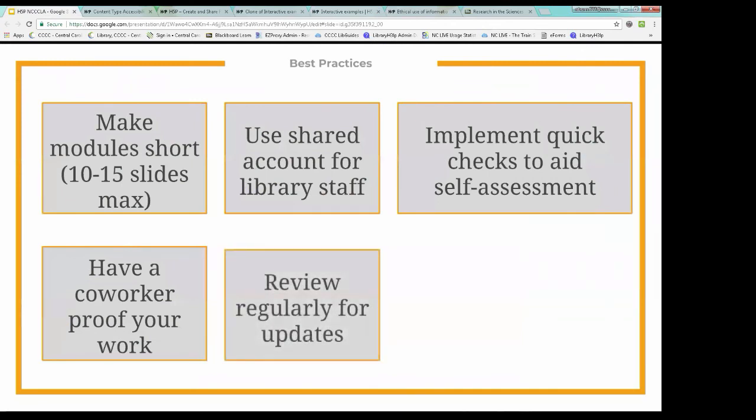Review these regularly for updates. Because they aren't created each time you put them into a course, it's easy for them to get outdated. So I suggest implementing some sort of cyclical assessment for yourself to make sure that your database names haven't changed, that email addresses are still up to date, that any signage or logos that you have are still up to date. The same way that you review LibGuides, you need to review these.